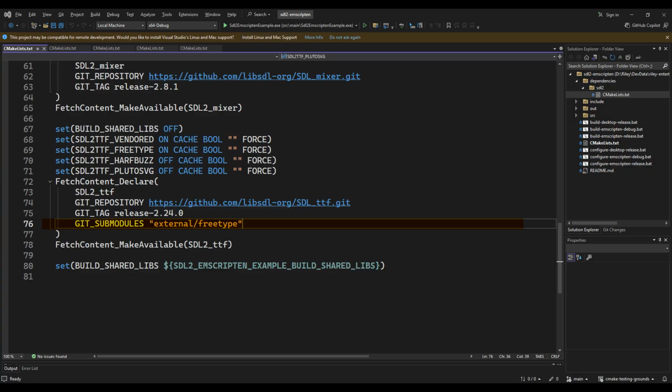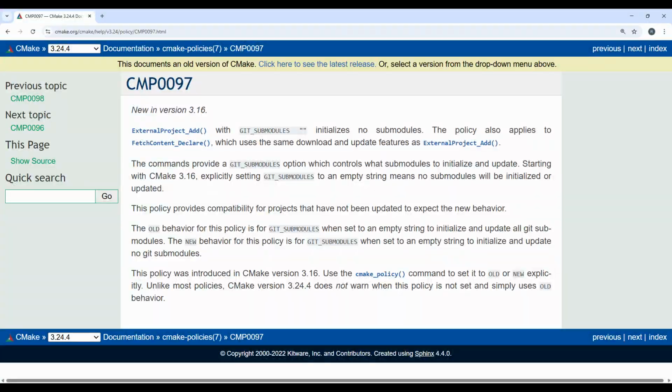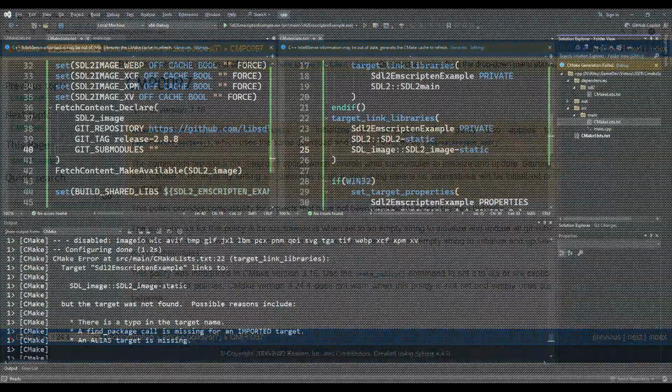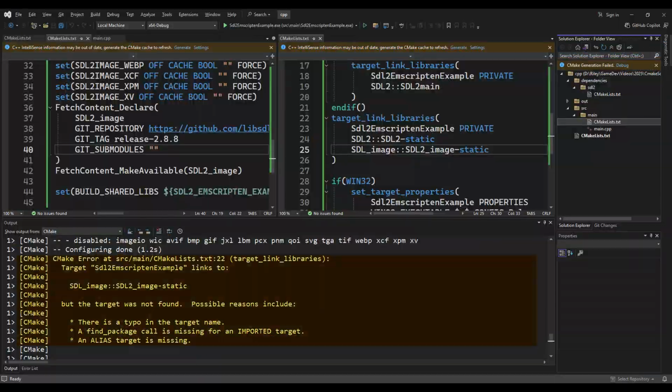This particular pain point was exacerbated by this policy change in CMake as it relates to Git submodules. Prior to CMake version 3.16, you could specify the empty string to clone all submodules. But I was using version 3.24, so the empty string was not cloning any submodules. The compiler and linker errors you get if you miss this are not very helpful, so it's easy to end up in a spot where you're spinning your wheels.